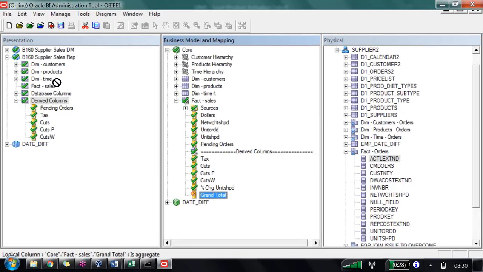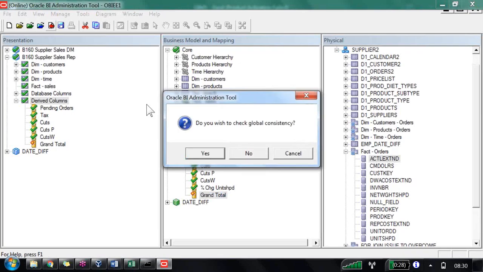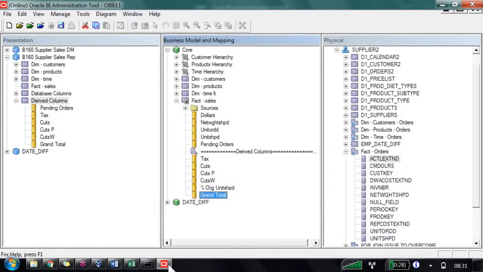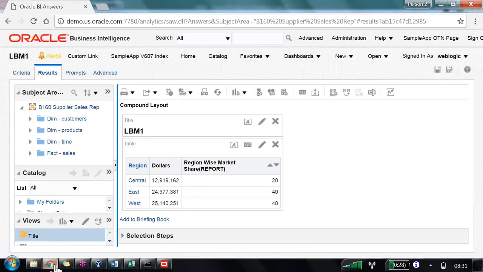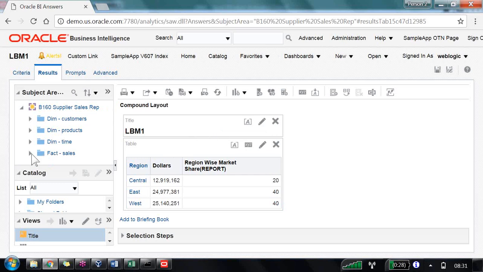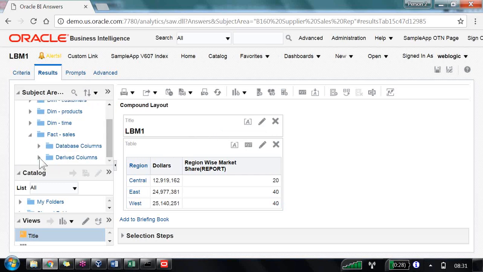Now this grand total I am trying to drag and drop into here. Now check in changes, click on yes. Now close it. Now go to the front end. Let us see that grand total column, is it available or not. For that, what you have to do? Reload server metadata, then expand it, then derived columns, then grand total.